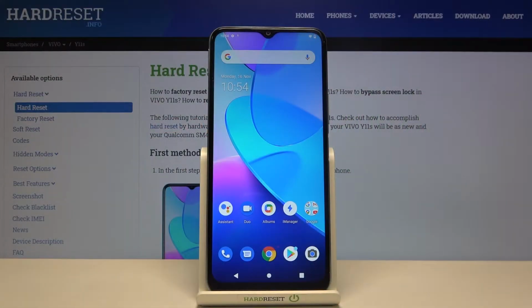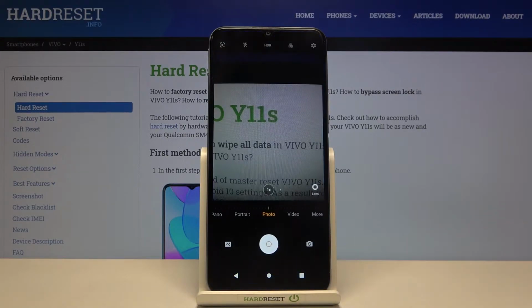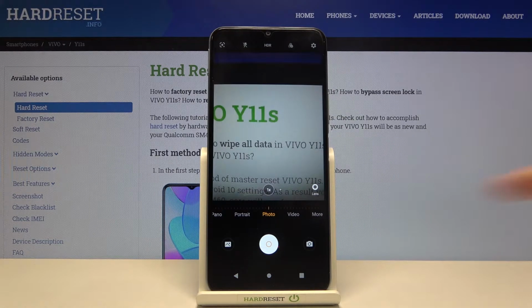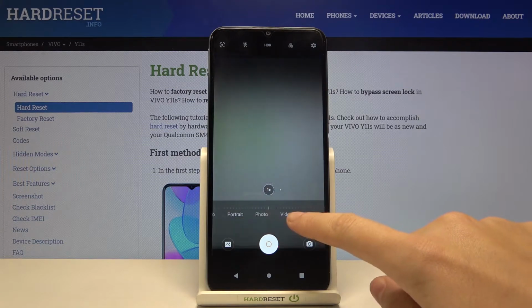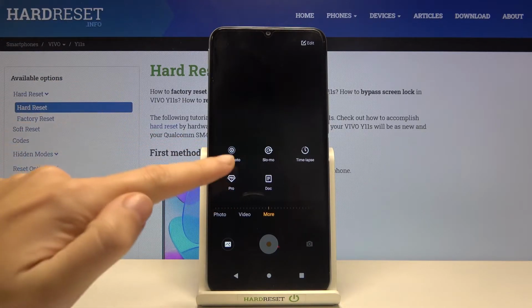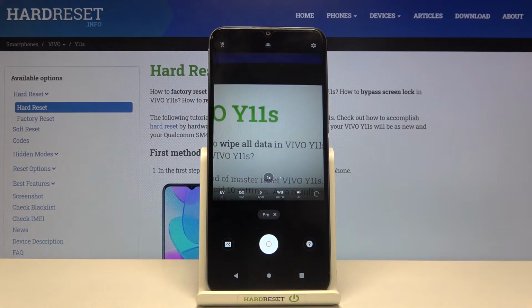Welcome, here I've got VIVO Y11s and I'm gonna show you how to use the camera Pro mode on this device. So let's start by tapping on the camera button to open it, and for now we are in the standard photo mode. Let's change it by using this settings bar and just simply going to the right to more. So here we have access to other modes of this camera. One of these is the Pro mode, so when we tap on this we can start using it.